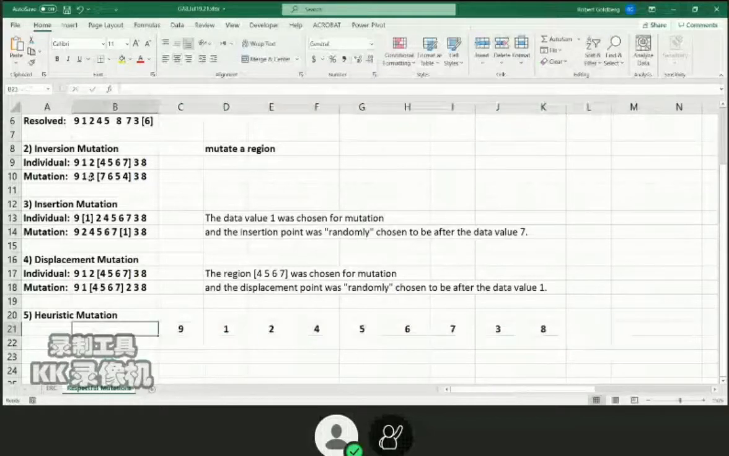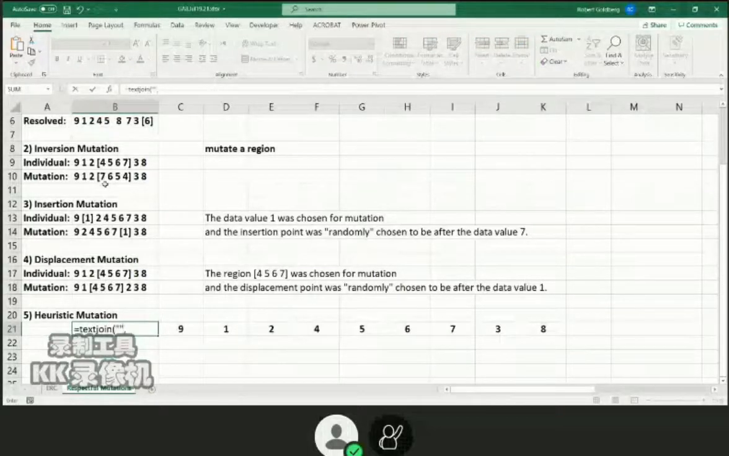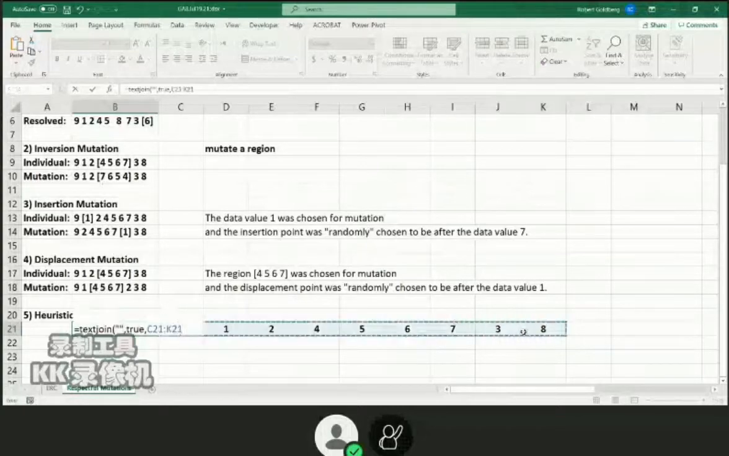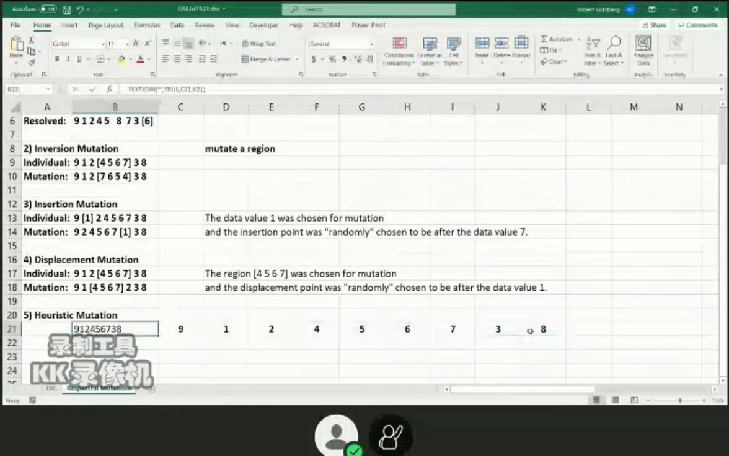And just to prove that, let's do a text join so you see the entire thing together. Text join, no delimiter, skip spaces, and then let's put this all together. So that's our individual.